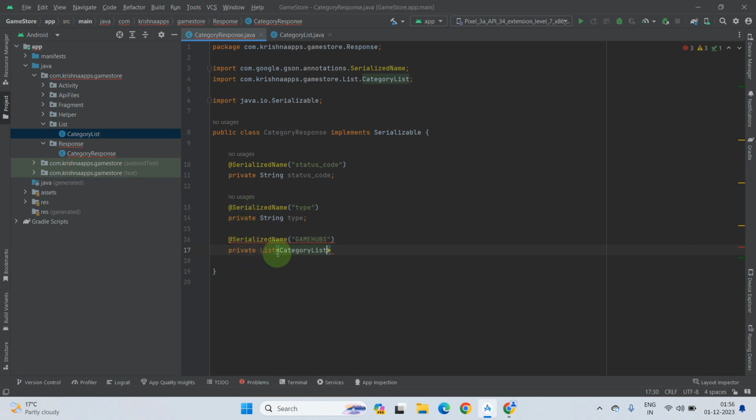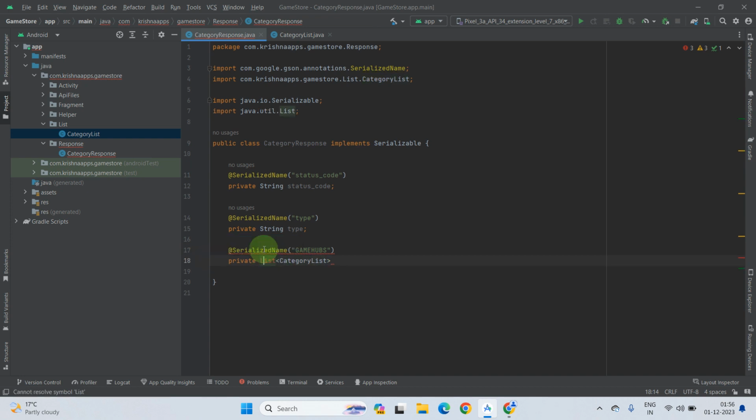After that, it will suggest you to press Alt plus Enter. Simply keep the cursor over the red line and press Alt plus Enter. Now go to the end of line, and then you have to give a name to your category list variable. Let's say categoryList. Right. End of line.